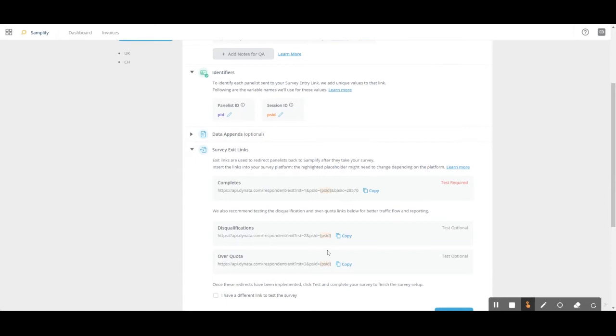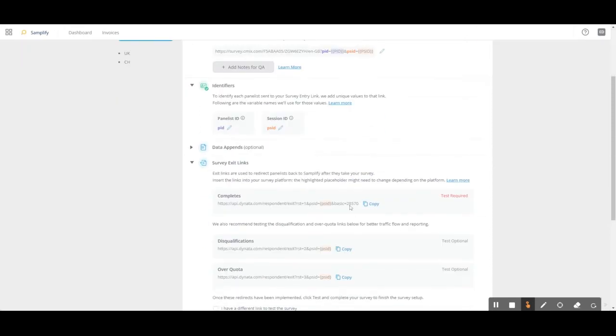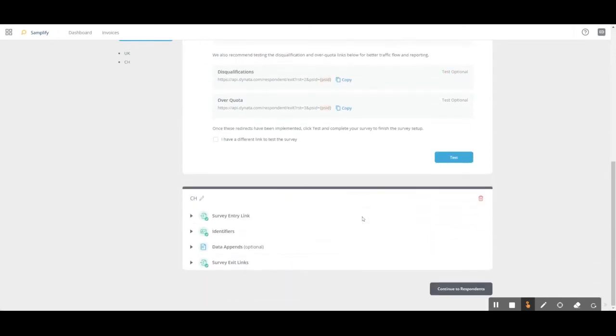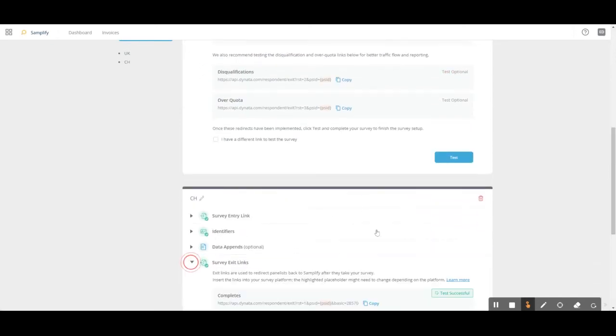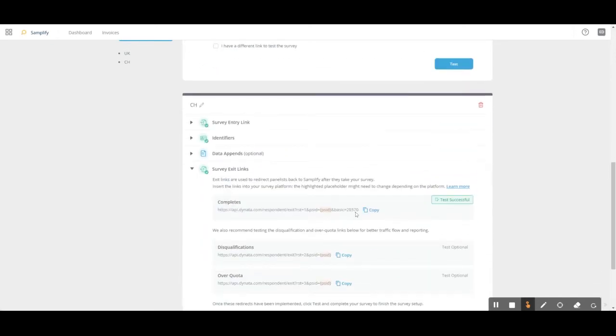And one thing you can see straight away as well is the basic code has not changed. We have for the UK set up 28570, and for our Switzerland setup, we have 28570 as well. That basic code changes on a project level. As soon as I would create a new project, I would get a new basic code. Within one project, it doesn't matter how many surveys I set up, I will always have the same basic code.